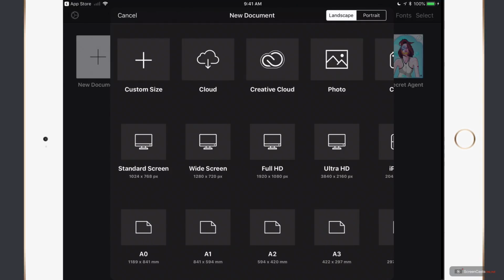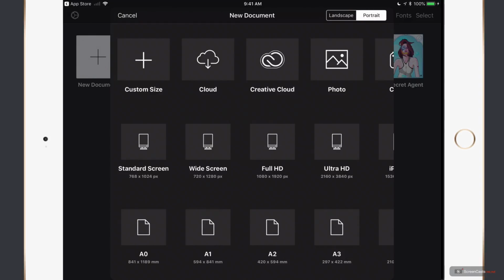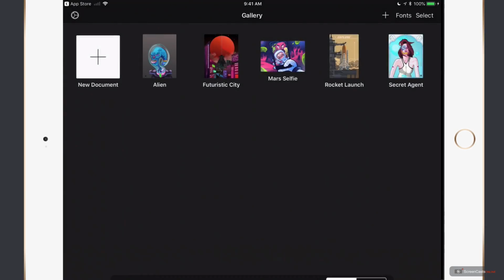Up above, that's landscape formats, you'll notice, and now I can switch that over to portrait. Here are all the same options, except done in a portrait view. Let me put it back to landscape, and I'm going to cancel.